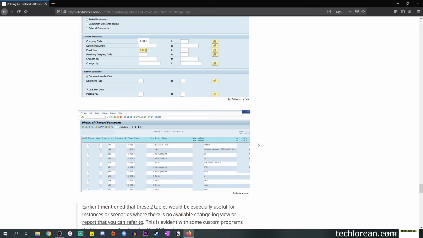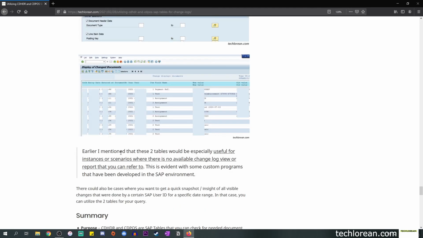Now, this is something that is readily available, but earlier I mentioned that the two tables, the CDPOS and CDHDR, they are especially useful for instances or scenarios where there are no available change log view or reports that you can refer to. And this is something that is quite evident with some SAP custom programs that have been developed. And in case you encounter any of this, that's the time that you can utilize those two tables. That's basically it for the additional information.